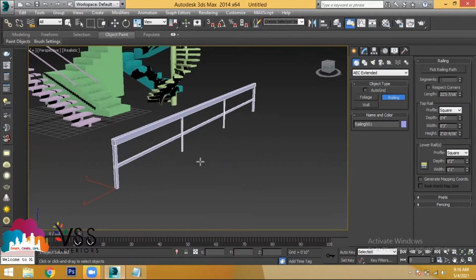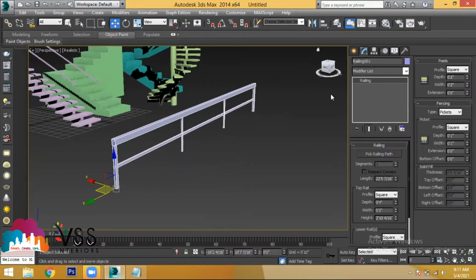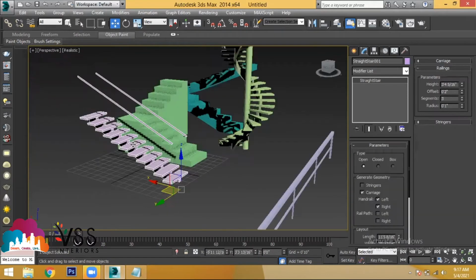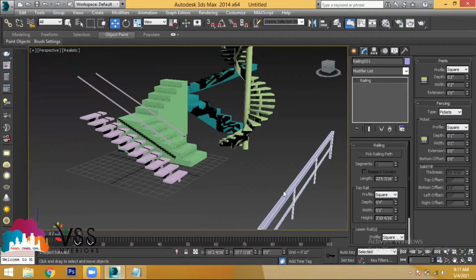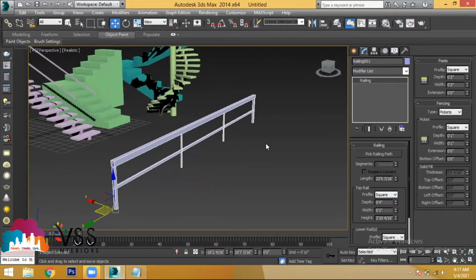Click it, then press W, go to Modify, and modify the railing tool in the modification options. So we have multiple modifications for the railing. But when you select the staircase, after creation of the staircase, you will find the handrail is different and this railing tool is different. Is that clear?